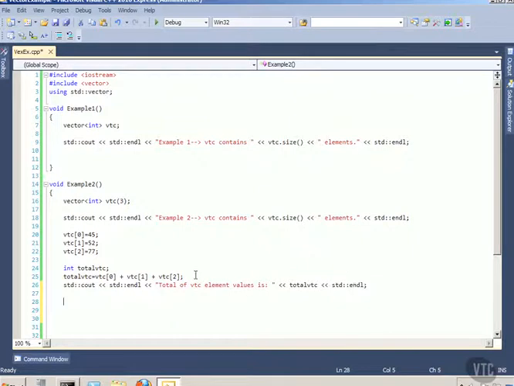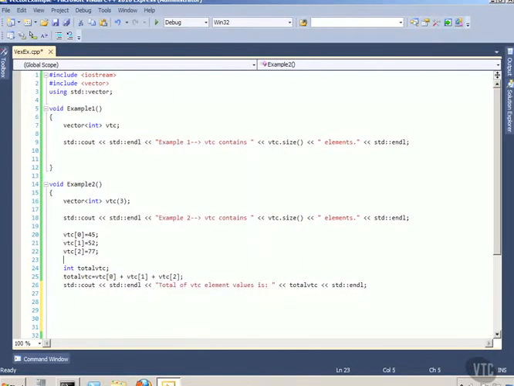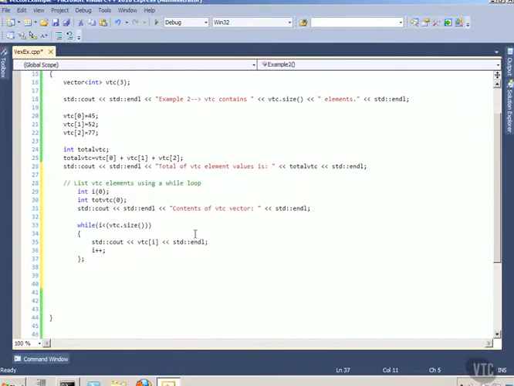But let me paste this in. Well, let me copy it first. How about a nice copy and paste course? Would that be good? Maybe I could use that.